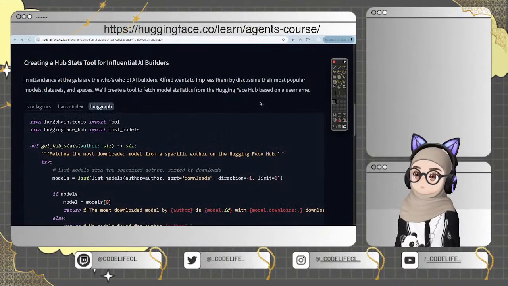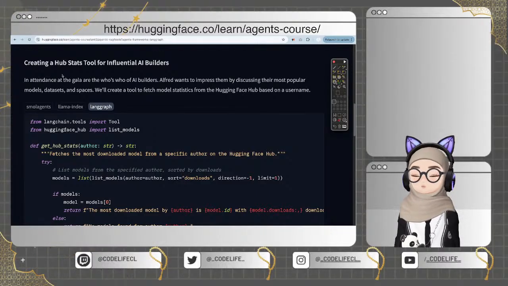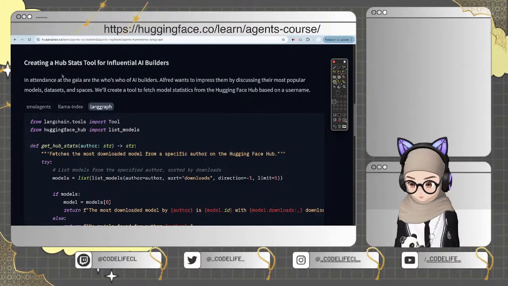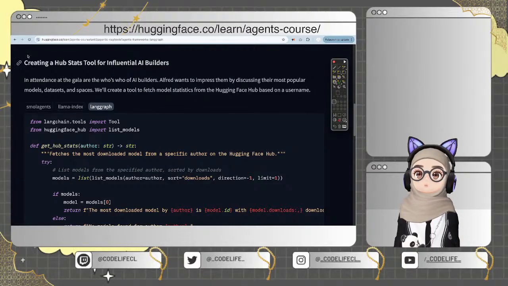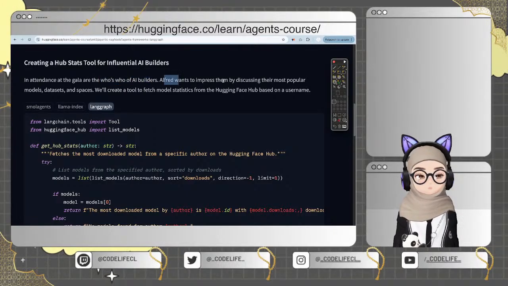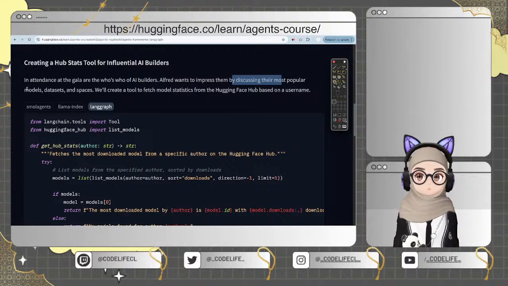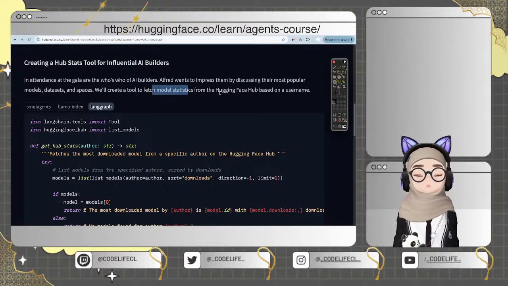And yes, we're creating information about AI. So, where's the pen? Oh, there it is. Okay. In attendance at the gala, there are people who are AI builders. Alfred wants to impress them by discussing their most popular models, datasets, and spaces. We'll create a tool to fetch model statistics from the Hub based on username.